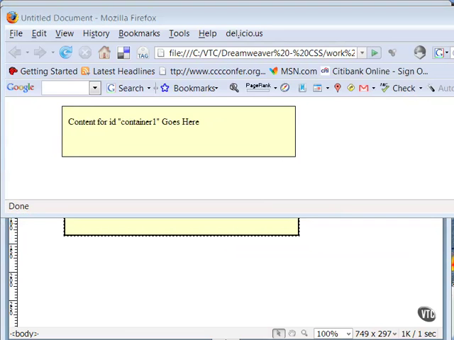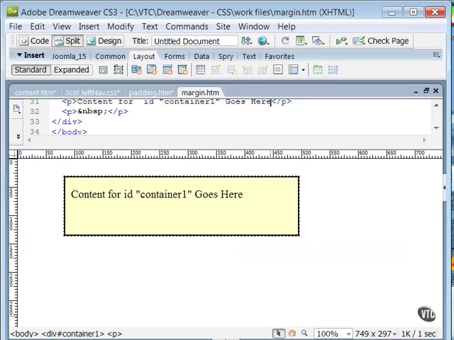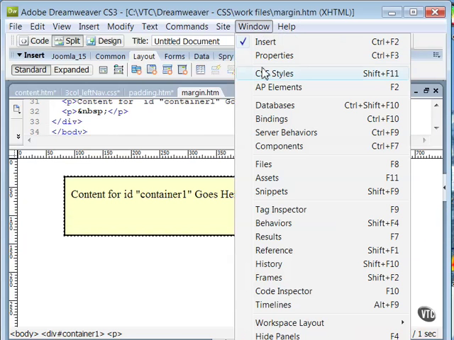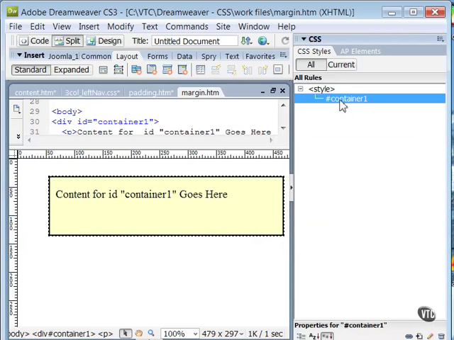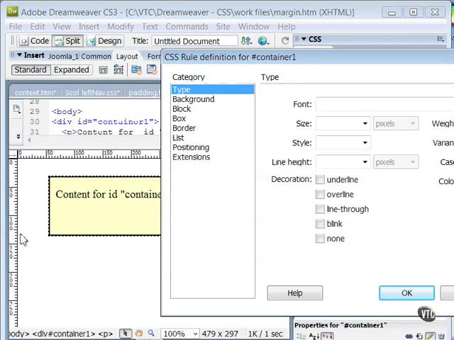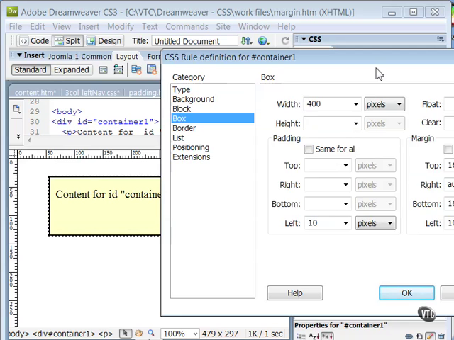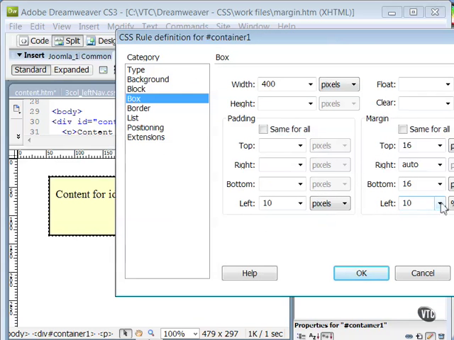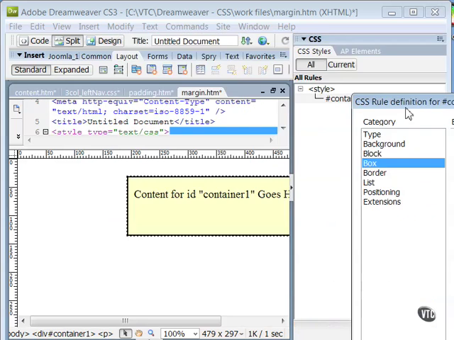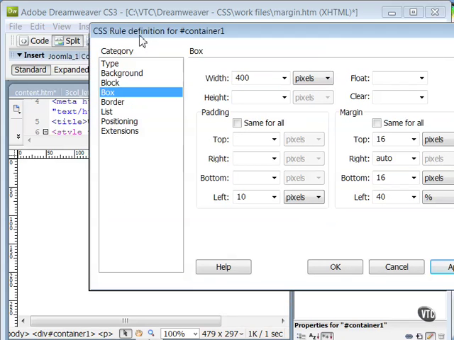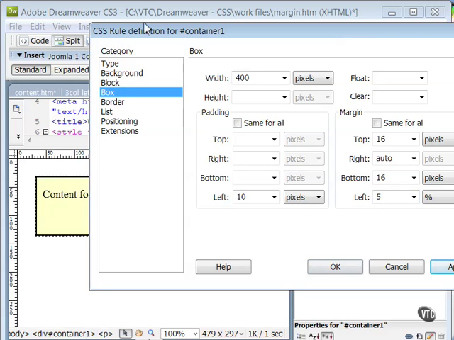Probably to really get a good sense of this value, it's best, as with many things with CSS, to try different examples and see what changes the left margin will bring. So let's set my left margin from 10% to 40%. Click apply. Notice that it moves it over further to the right. Let's set this now to 5%. Click apply, and it moves it over.